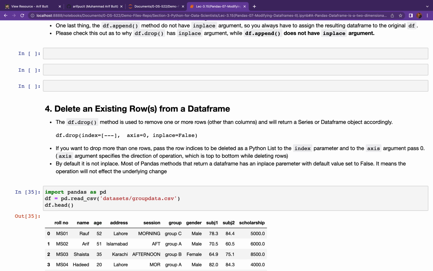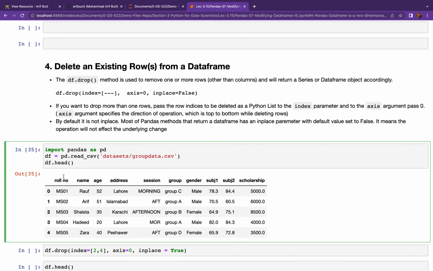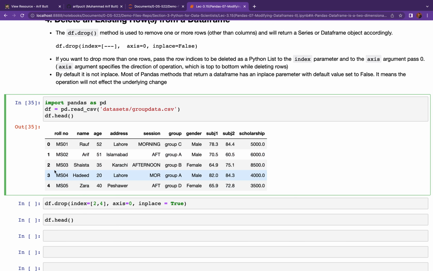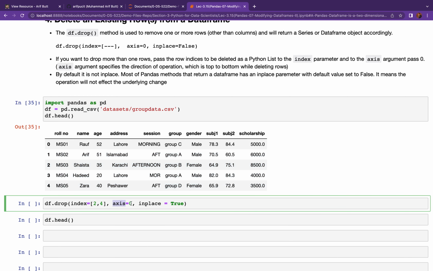So let me refresh the data frame. So this is our data frame, first 5 records. Let me drop 2 Shaista and 4 Zara. So let me drop these two students, these two rows, from this data set. Note that the axis is now 0.